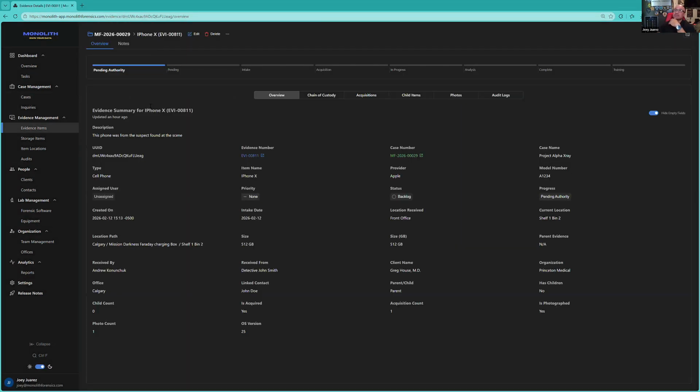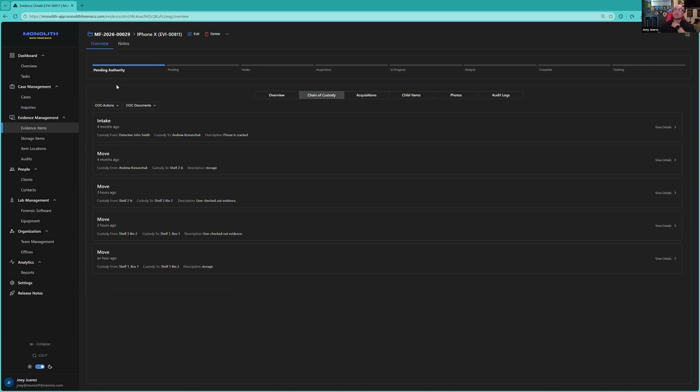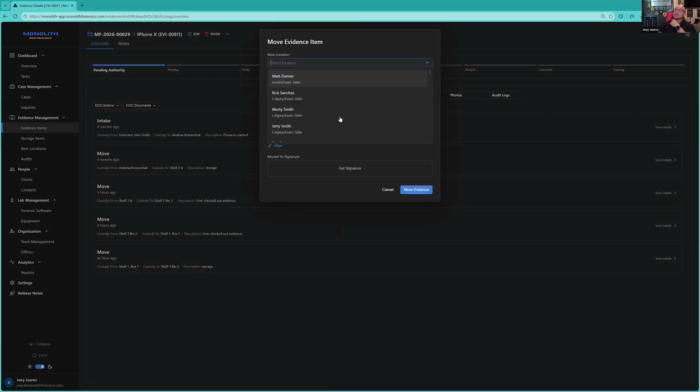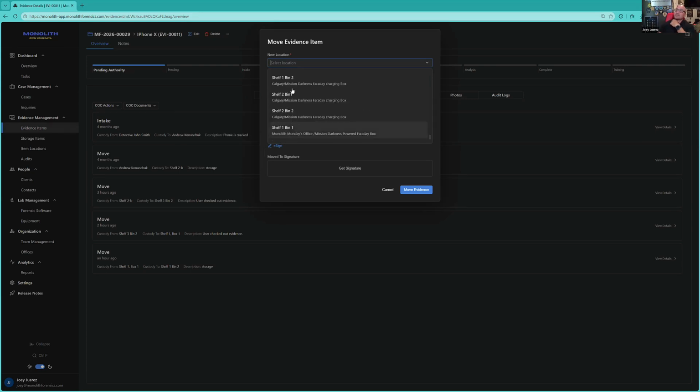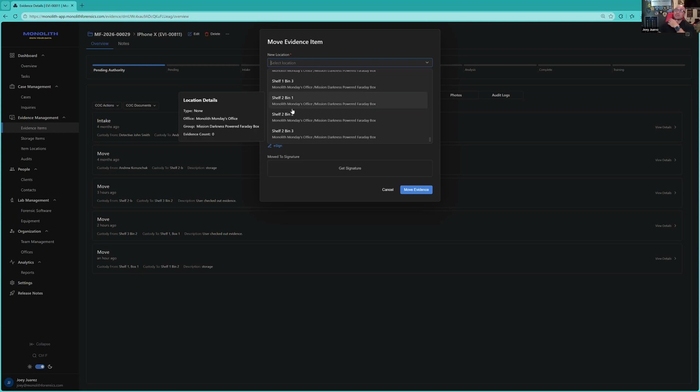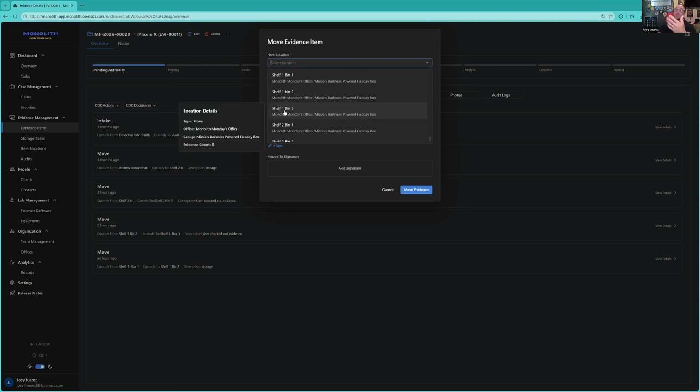So I have this evidence item here and say I want to move it. So we're going to view the evidence item and we're going to go to your chain of custody. Okay, there's been some moves here already, but I'm going to move it again. I'm going to move item. And now, because that's in there, I can scroll down to the bottom. And there it is, Monolith Mondays Office Mission Darkness Faraday box. So I can choose which one I want here. Okay, shelf one, bin three.